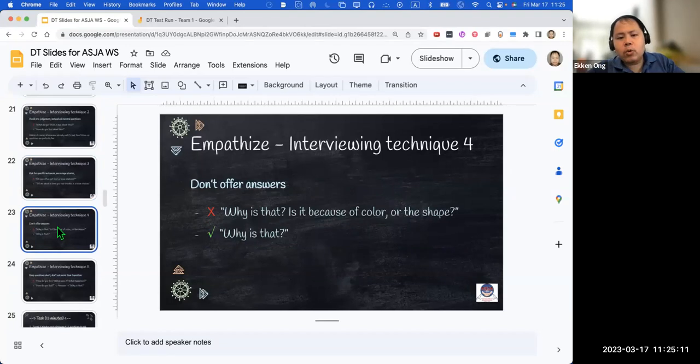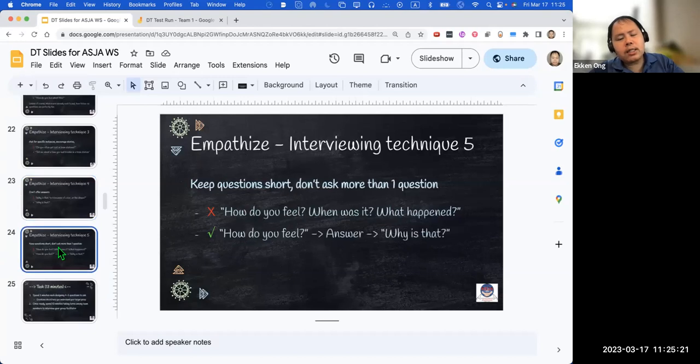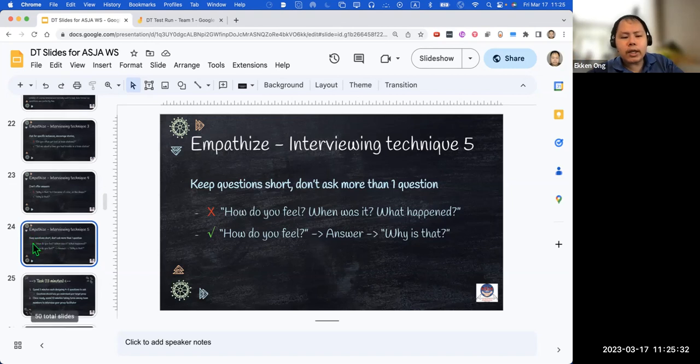Technique number 4, don't offer answers and cut the interviewee short. In this case, keeping questions simple is often a good strategy. And lastly, keep it short and don't ask more than one question at one time. So if you have group members that throw a whole blast of questions at you, just say, you should ask one question at a time.